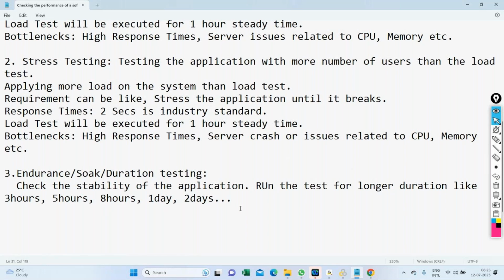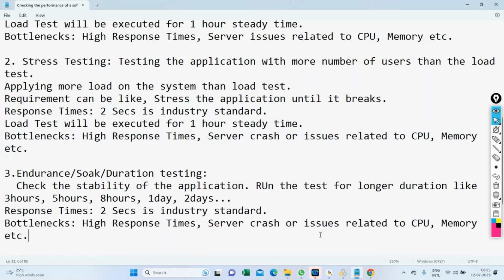So when you are running the test for a longer amount of time, how the application is responding is the important criteria for us to test. Then for how long we run, we know this. Response time is again the common industry standard or according to your business requirement. So what are the different bottlenecks? High response time, server crash or issues related to memory and all.